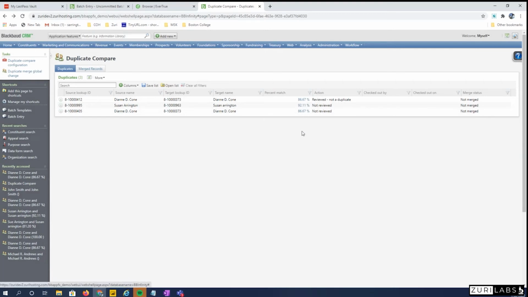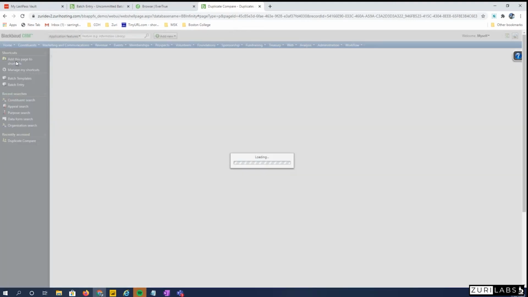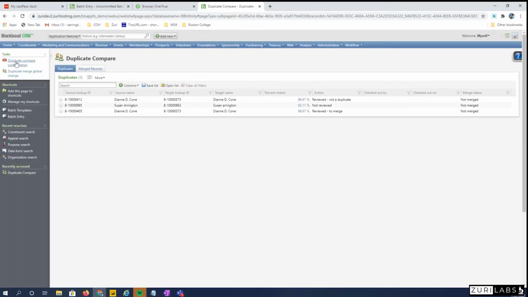Let's go to Diane's second duplicate record. Based on the data in this source constituent, this looks like a duplicate record, so we'll flag it for merge in the top left task menu. You can also flag the record for supervisor review, switch the source and target records, or check the record back in and return to the list. One thing to note here is that when you open up a record, it will check the record out to you temporarily.